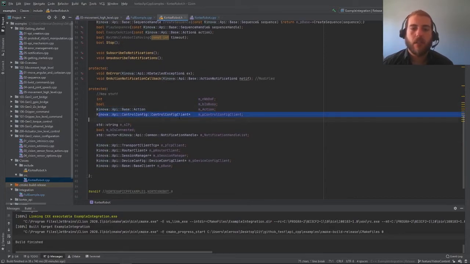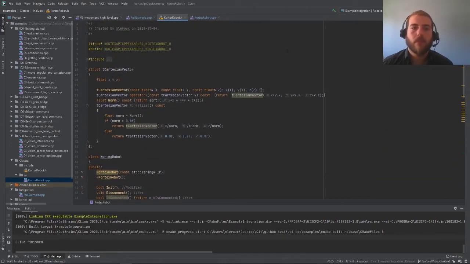And finally, I am adding this pointer to a control config client. This control config client contains all the information about how the robot behaves in the various control modes. So specifically here, we will use it to change the reference frame for the twist commands. Okay, so now we're ready for implementation.